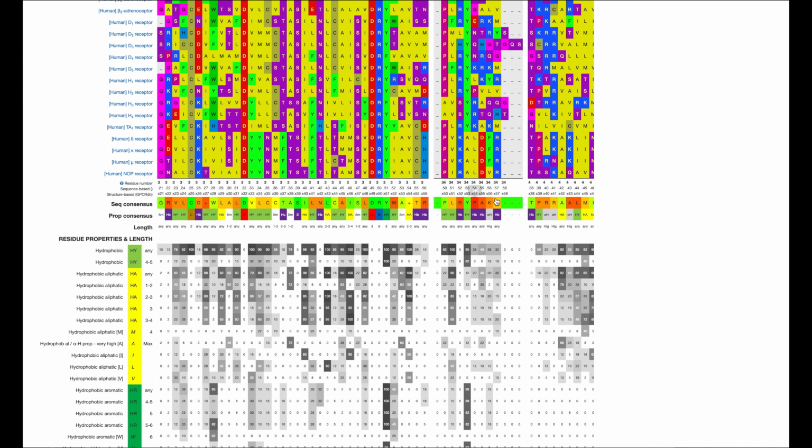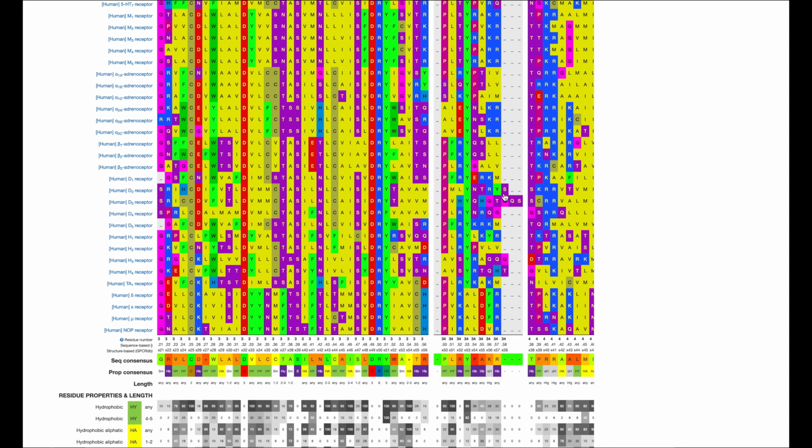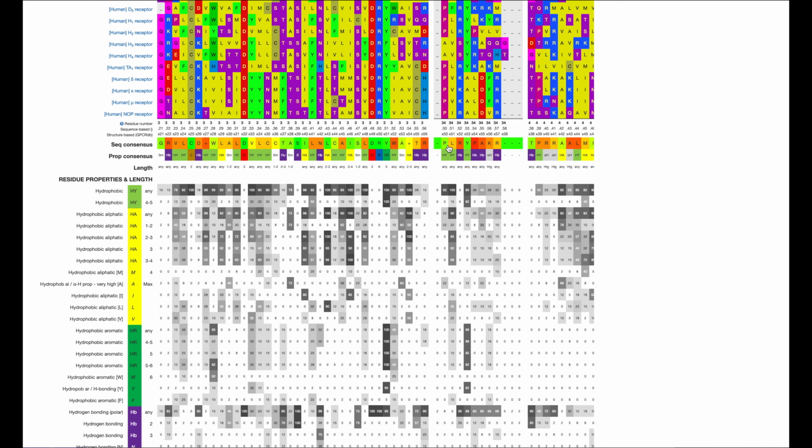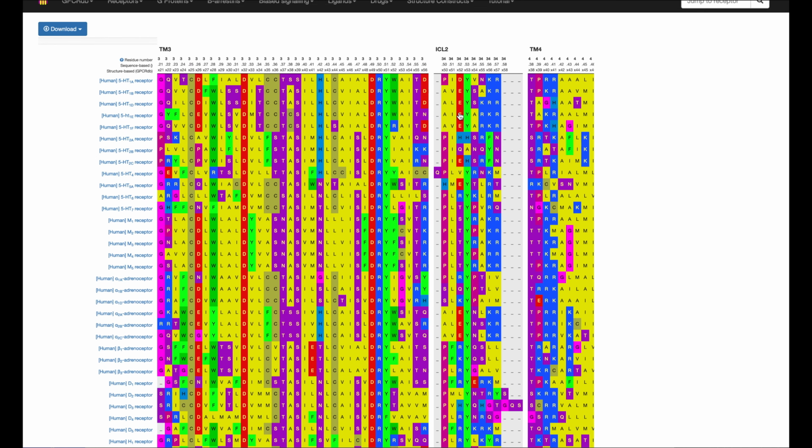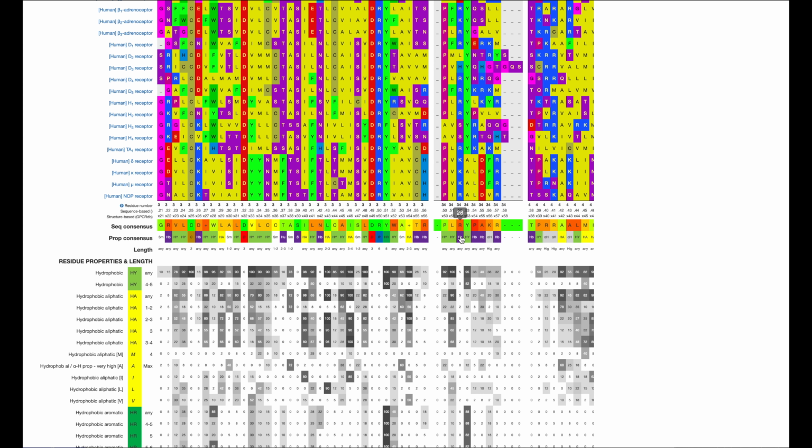Similarly in the loop region here, ICL2, you can find regions with low sequence conservation, like this position, where there's an arginine that's rather low conserved. But when you look at other residues in this position, you can find that the majority of them are polar and thus can form hydrogen bonds.